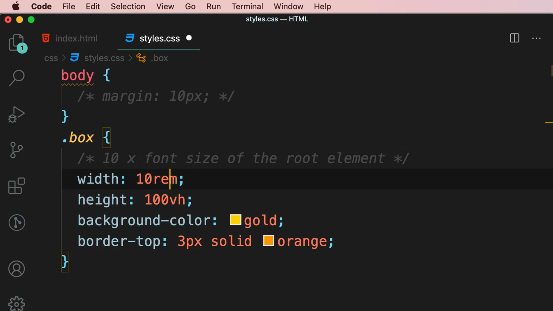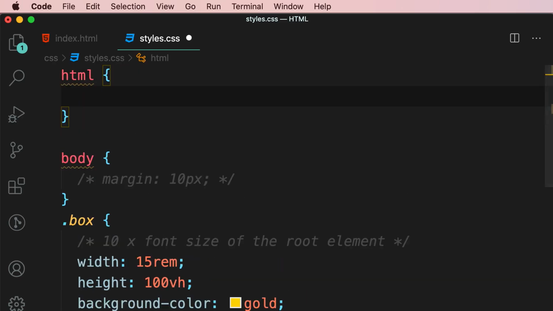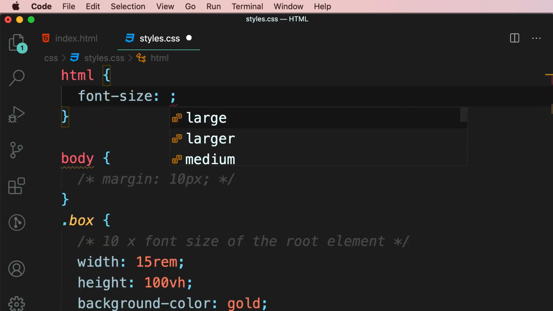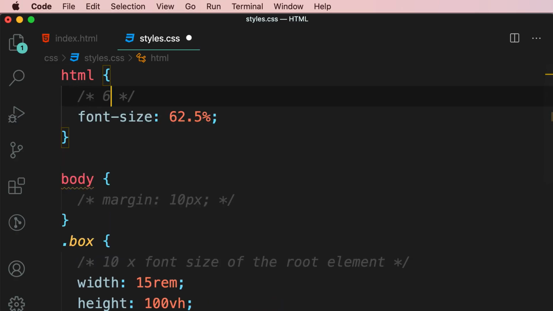Now, what if we set the width to 15 rem? That means 15 times 16 pixels. In this case, again, the calculation is going to get complex. So let me show you a cool trick. On the top, we can define a rule for the HTML element and set its font size to 62.5%. That means 62.5% of 16 pixels. Grab a calculator, do the math, you're going to get 10 pixels.